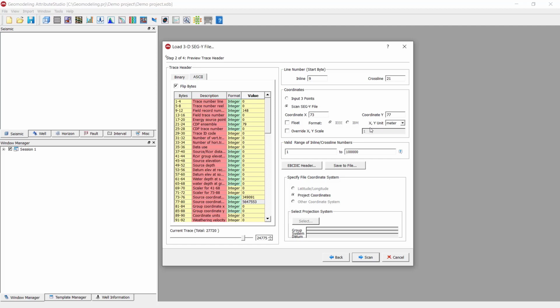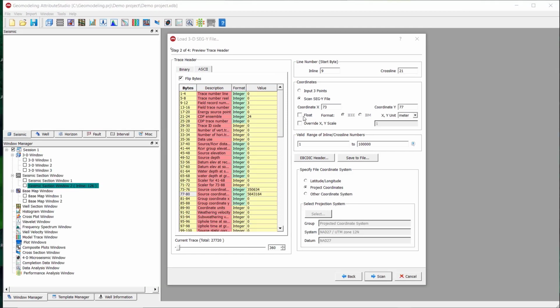And another thing you need to make sure is the xy unit is selected correctly. Sometimes you will need to check this float checkbox to make sure that these values are correct. In this case, this should not be float value. But in some other cases, after you check this, the value will be correct.